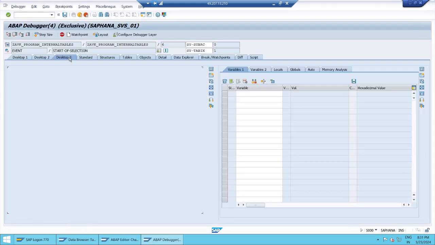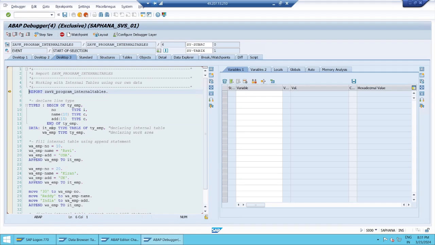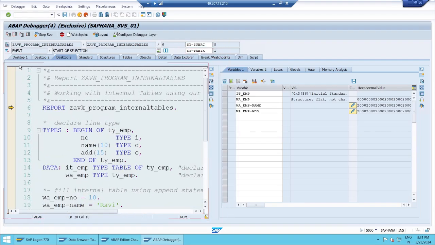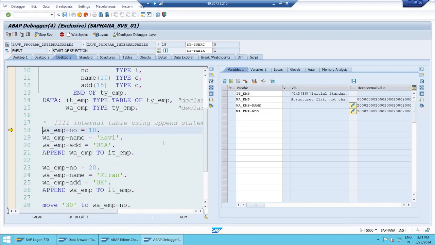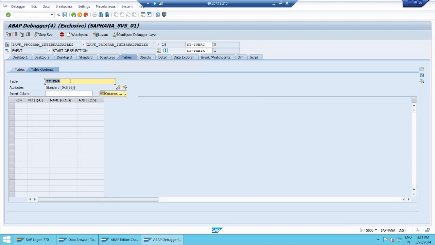In the debugger, go to desktop 3, type iTab and the work area. Number, name and address are empty as such, correct? Now first step, you have to see iTab is 0 into 3. What is the meaning of 0? 0 means 0 records, but 3 columns are there, correct?